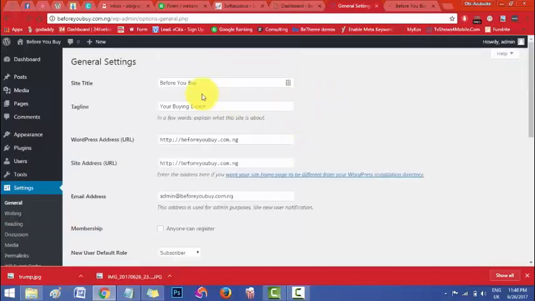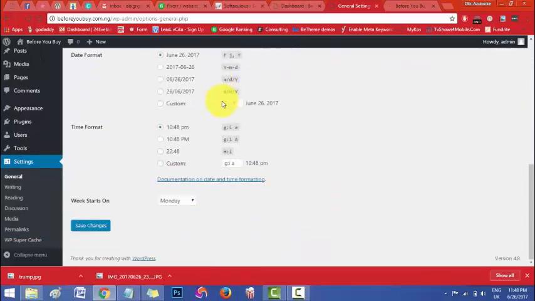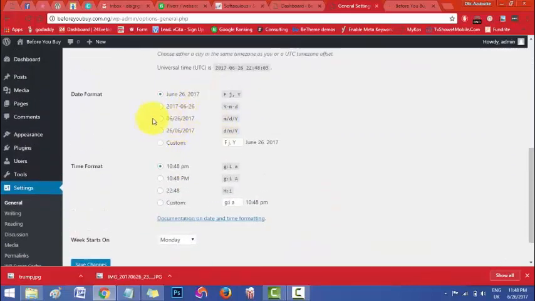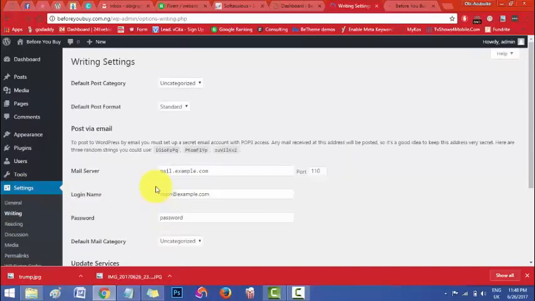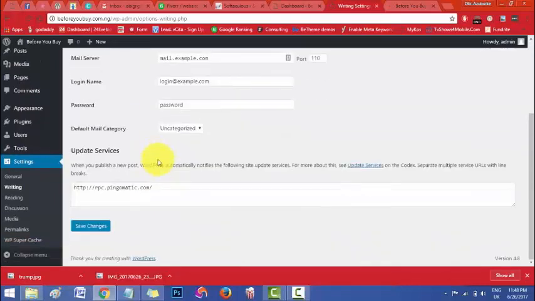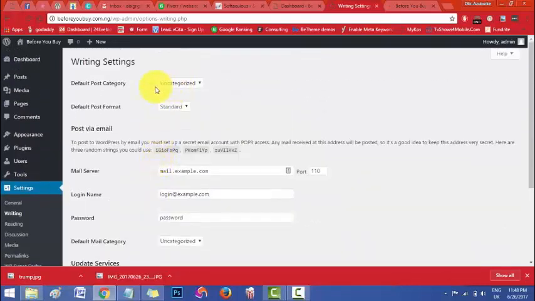Now in the settings area, you can change your site title, you can change your tagline to something else if you choose to do so, and you can change your date format if you want. Under writing, which is still under general, you can look at the default post category and make sure that it's on uncategorized.